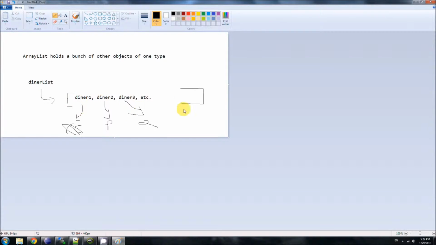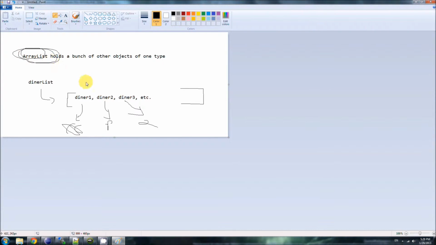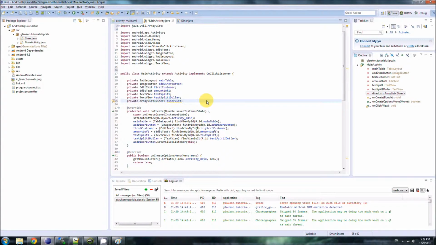And by putting all of these things into an ArrayList, we can use methods that have to do with ArrayLists. And we're going to go over one of those methods now to solve this problem. And we're going to use more methods throughout this tutorial because ArrayLists are super helpful as a way to organize objects. So we created a variable that holds an ArrayList that holds diners, and it's called DinerList.